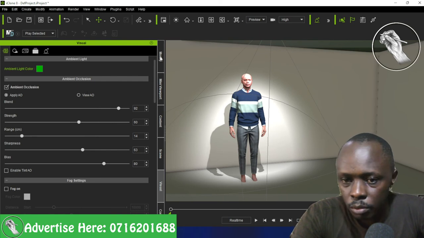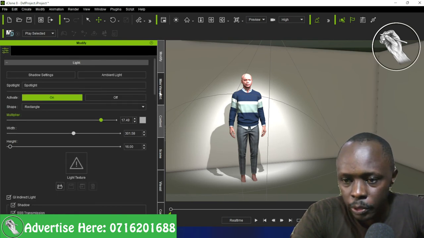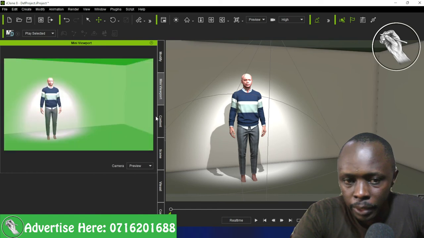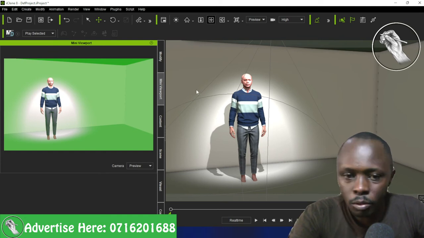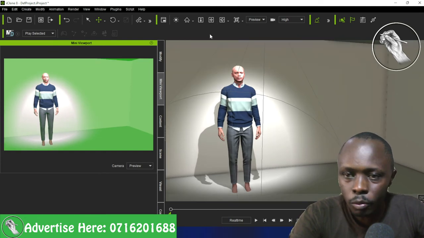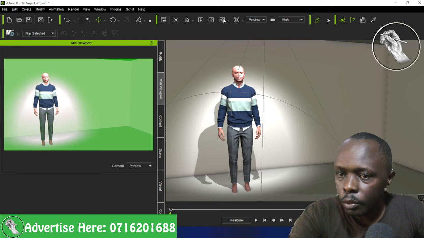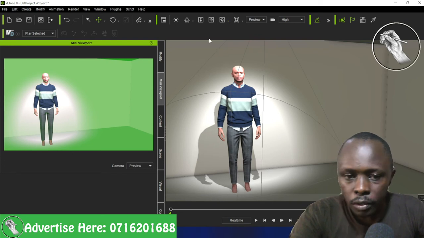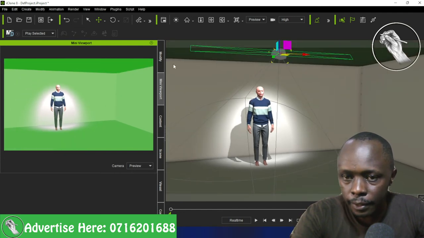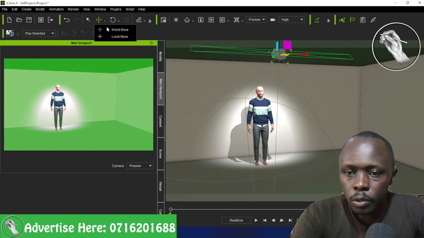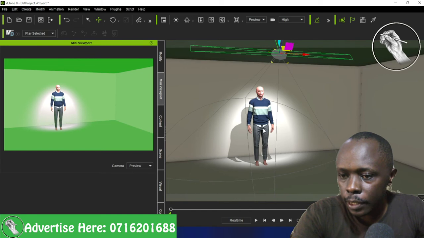And also the way to go about it, you can view it on the mini view. You can see we have changed the ambient color, and the color looks greener. So if you want to get a good photo, you can see it does not show us the shadow, so there is the front light.